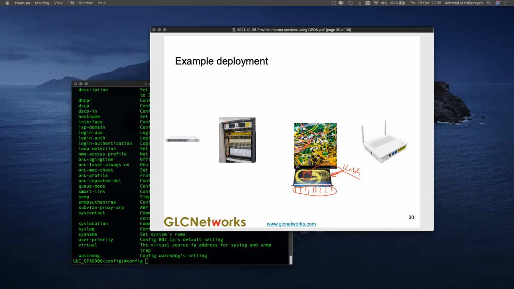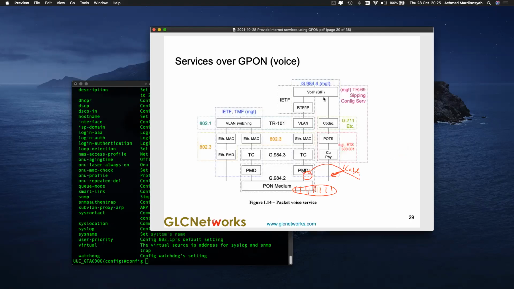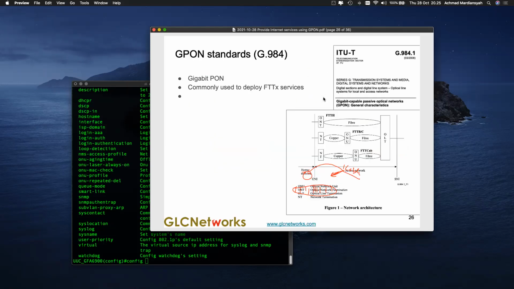EPON, I'm not sure. I haven't checked the specification for EPON. For GPON, as you can see, it's defined clearly by ITU-T, here. Oh, I need to clear up the drawing. So GPON is here, but for EPON, I haven't checked the standards.